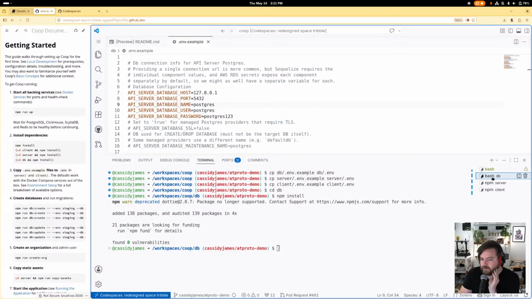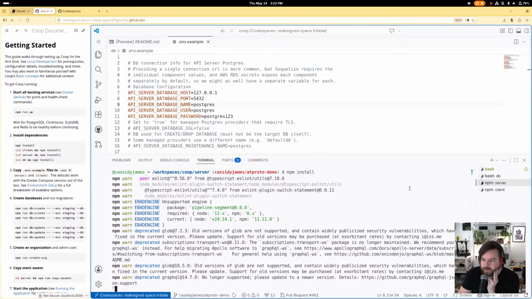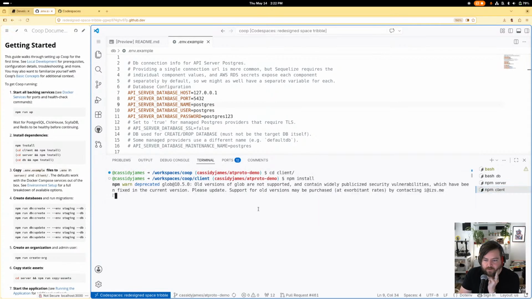And I can check up on these. It looks like DB installed just fine. Server is in the middle of installing, and client is still installing as well. Let's see. I'm trying to think if there's something I can do while we wait. There's not a whole lot we can do.